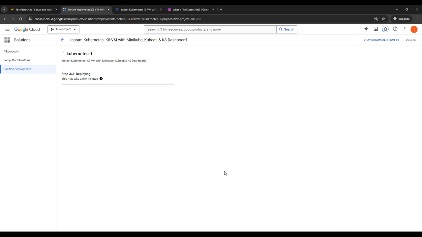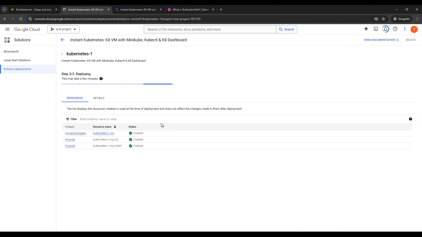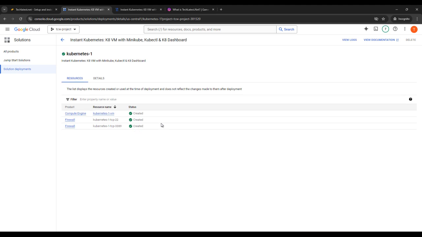Then let's see what our next step is. So here you can see that the instant Kubernetes K8s VM with Minikube, Kubectl, and K8s dashboard is starting to deploy. This may take a few minutes. Wait for 1 or 2 minutes. So you can see that your VM is deployed, and now click on the Compute Engine button.